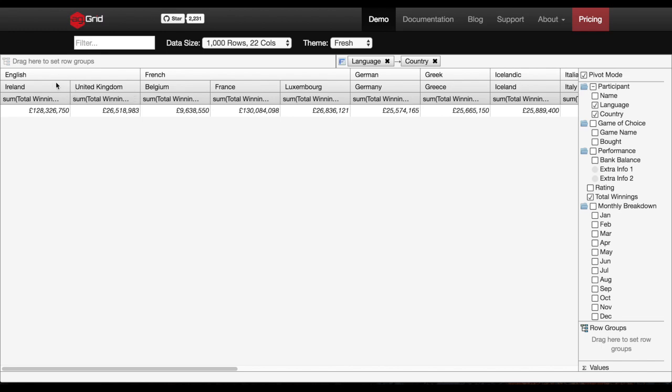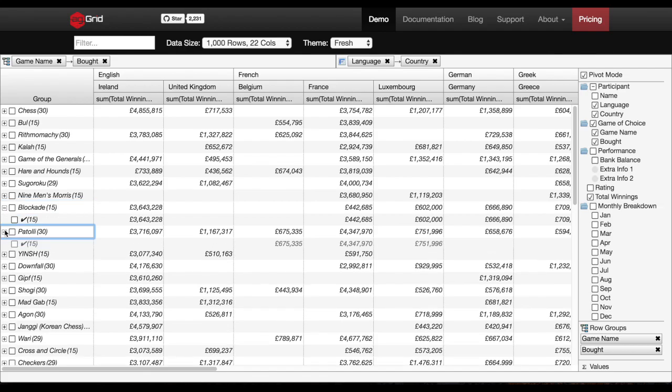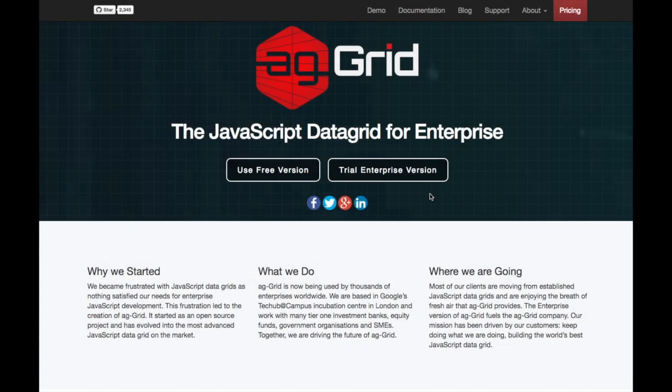We can also combine pivoting with grouping, and we can drag the entire group called Game of Choice over to the group section. And as before, this will group them into rows. So here we can see the game Patterly and click the expand icon to see the rows for bought and not bought. Those were just some of the features of AG Grid.